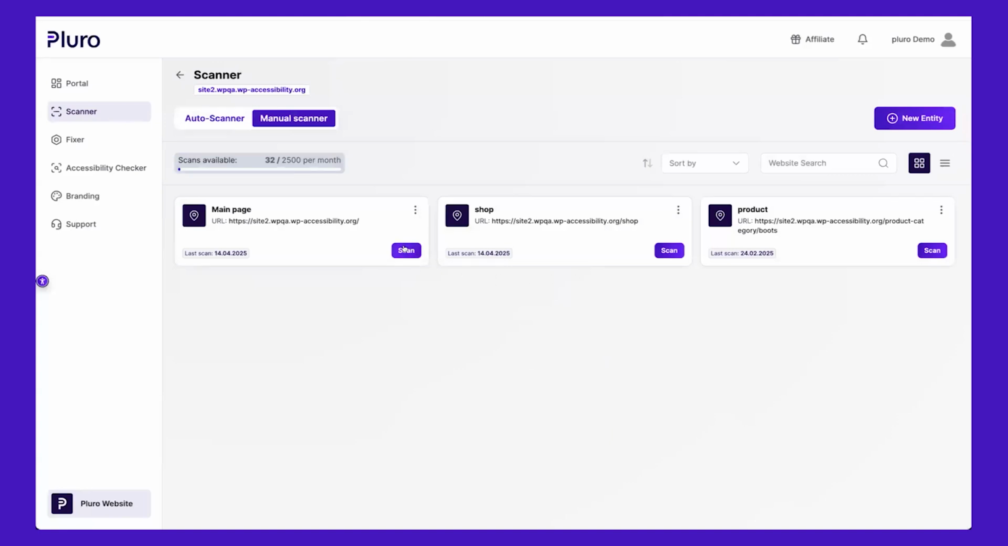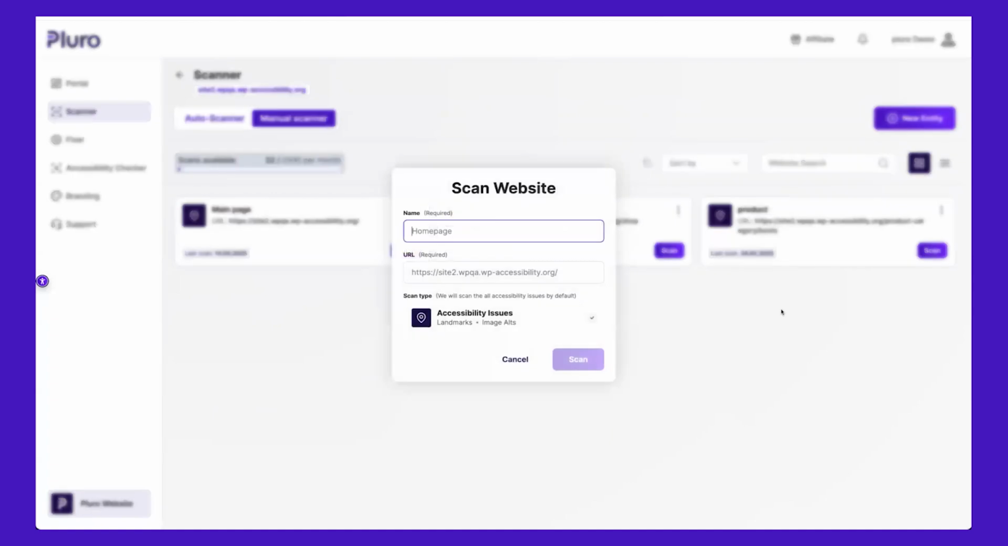In the manual scanner, you'll find all the pages you've added for scanning manually. To scan a page, just click Scan, and it'll start immediately. Want to scan a new page? Just hit New Entity in the top right, enter the page name and URL, and then click Scan. That page is now part of your manual scanning list.